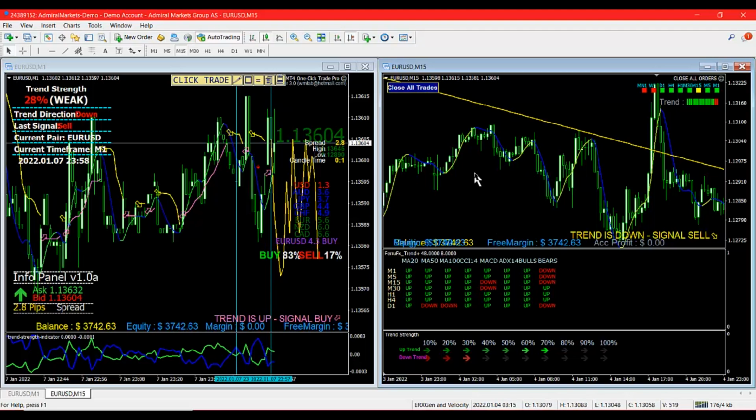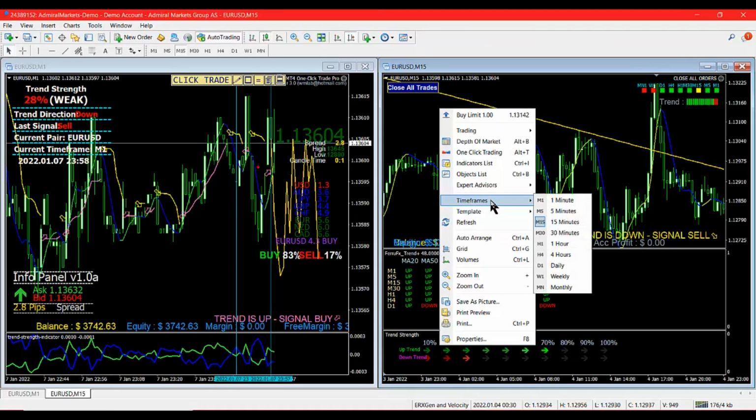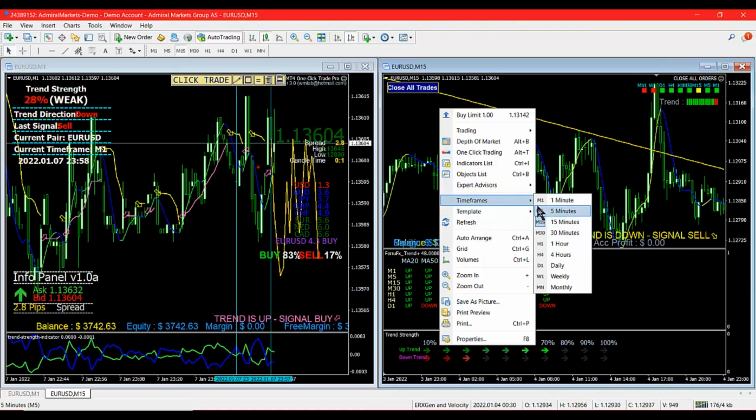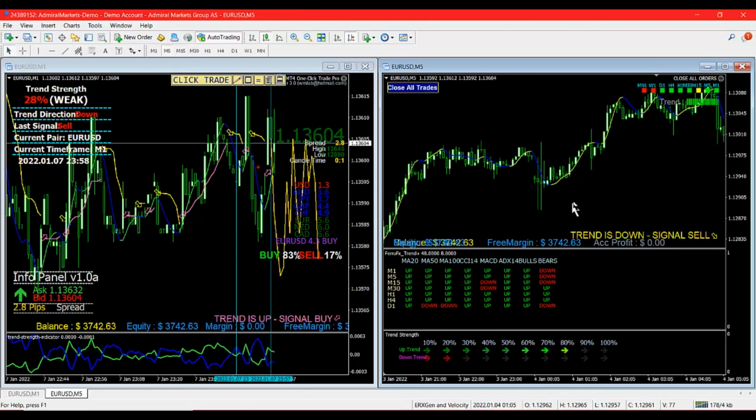Okay, let's try the 5 minute one, because we already got the 1 minute here. Let's try the 5 minute. 5 minute time frame. Expert advisor time frame, 5 minute. Right, the time frame is showing that there's a trend that's going up, and if you see this blue here, you can see that it is actually going down. So there is an uptrend.